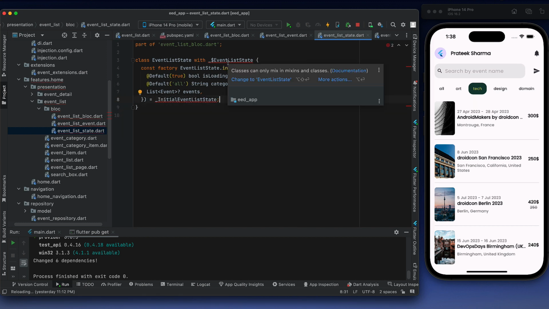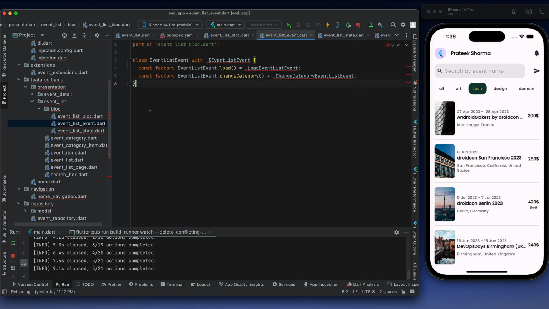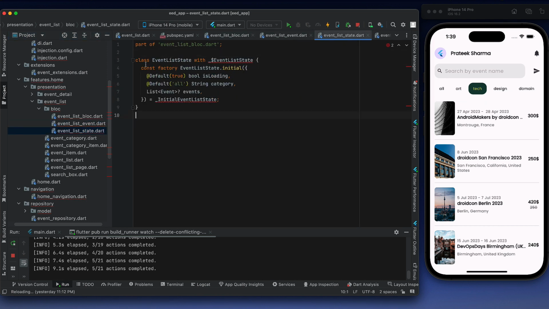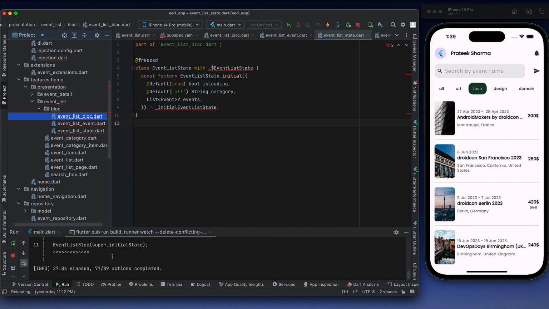You might be seeing some errors, but this is because the files are not generated. I think we don't have to write freezed here. We will have to write it in event and block, because block freezed will be generated, but that would mostly consist of event and state. So let's remove it from here and add it here. That was some mistake that I did. Okay, it will regenerate anyway once I press save.